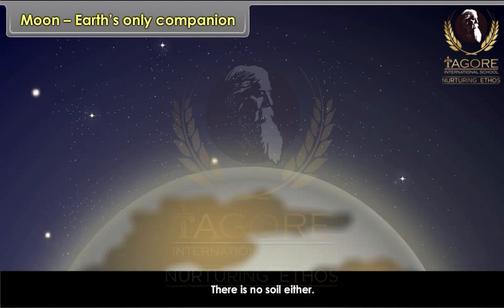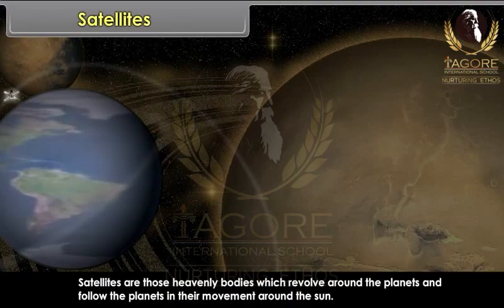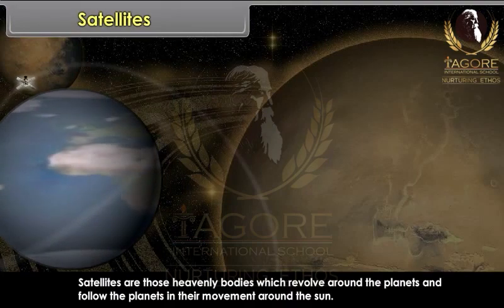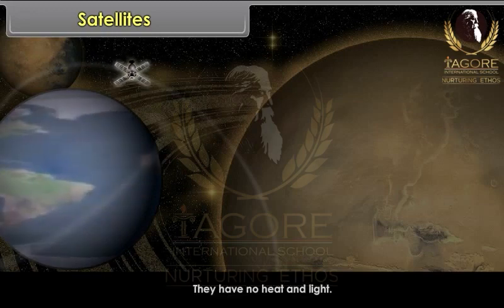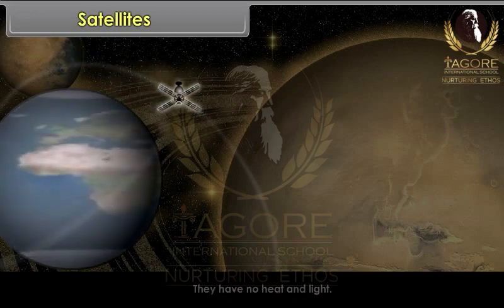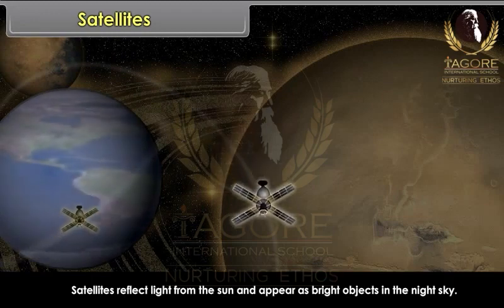Satellites. Satellites are those heavenly bodies which revolve around the planets and follow the planets in their movement around the Sun. They have no heat and light. Satellites reflect light from the Sun and appear as bright objects in the night sky.